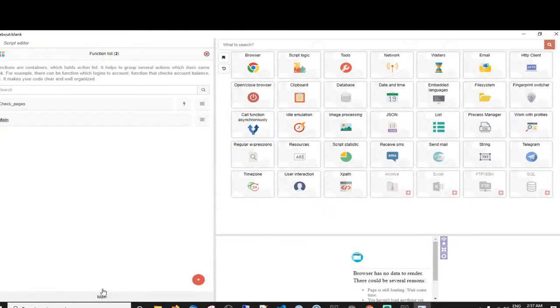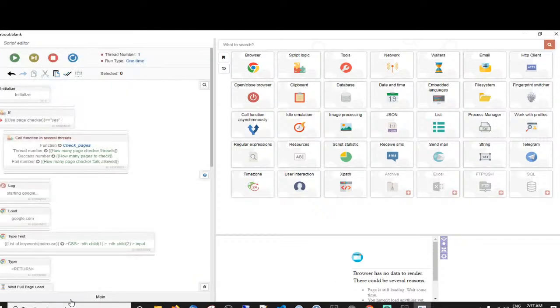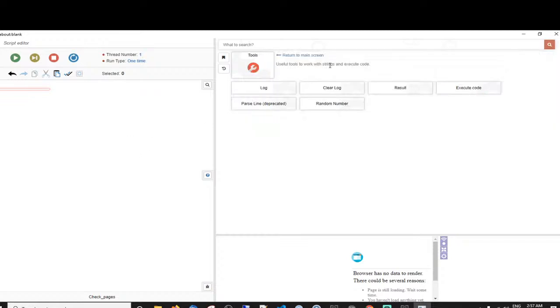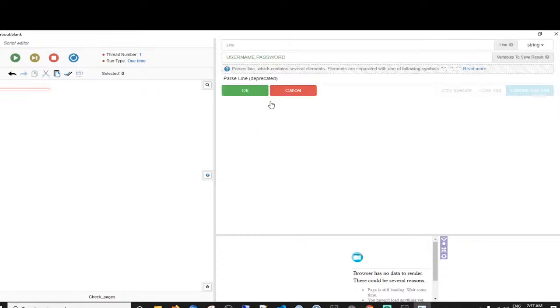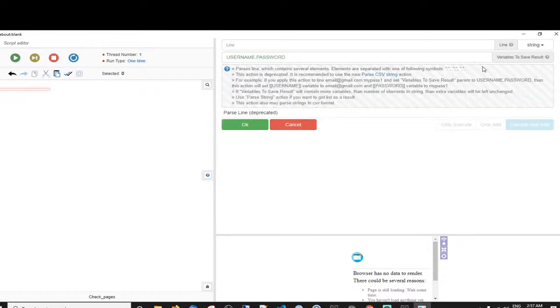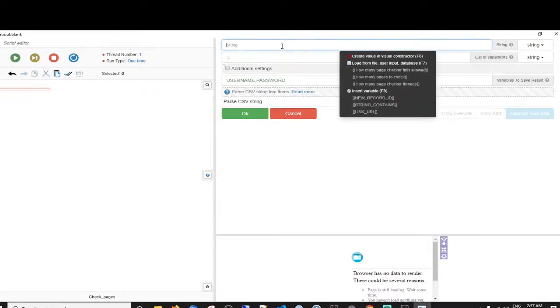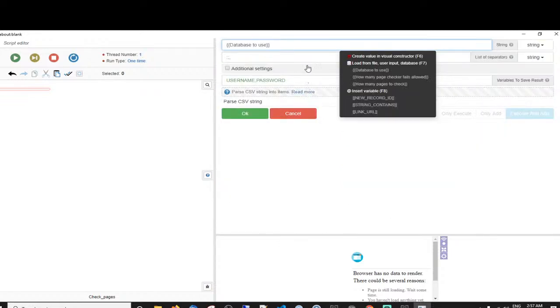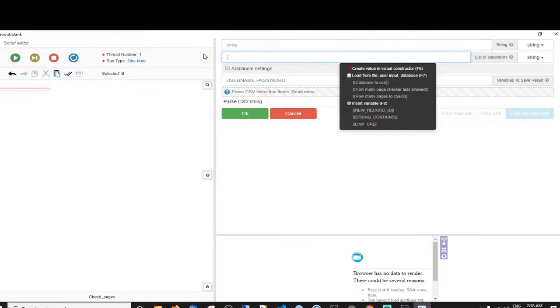So then let's go on to the function. Nope. Let's go on to the function. Check pages. So we want to do parse lines, deprecated now, isn't it? Parse CSV, okay. So what we want to do is let's get the database to use. I didn't want to do that. Okay, it's going to come out as a comma.